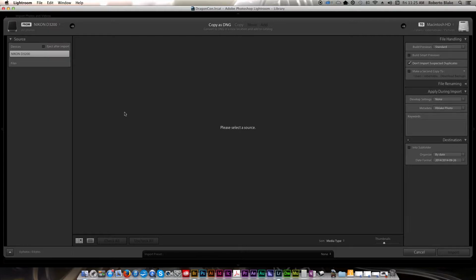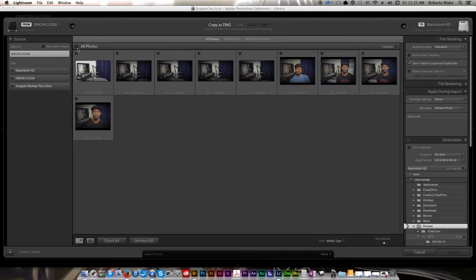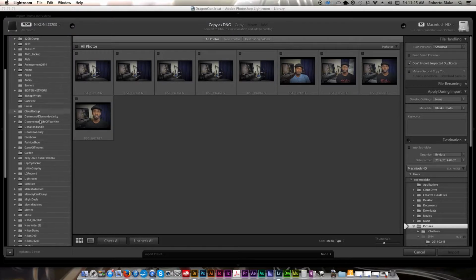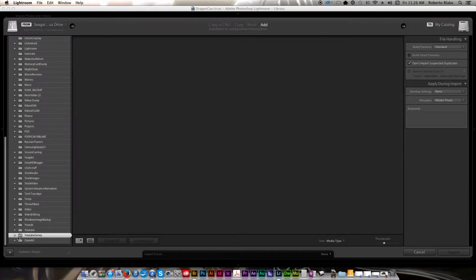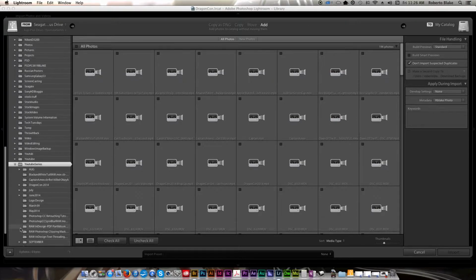So I've clicked the import dialog and chosen to copy them to a new location as DNGs, which are digital negative files. These aren't the photos I want, so I'm going to not select these, and I'm going to go to the Seagate backup where I have the DragonCon photos. Let's see. This also has the footage that I have from that as well.